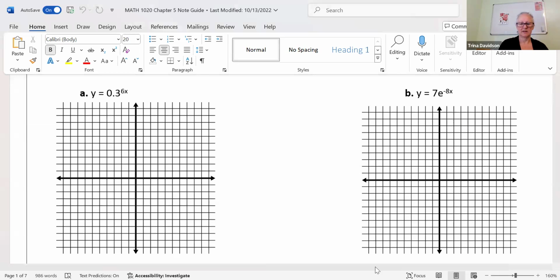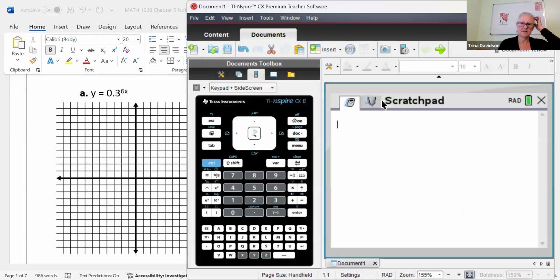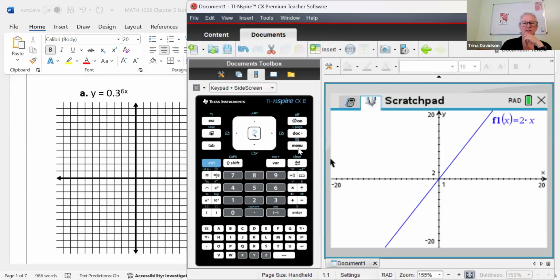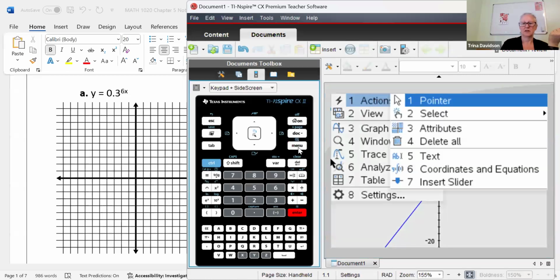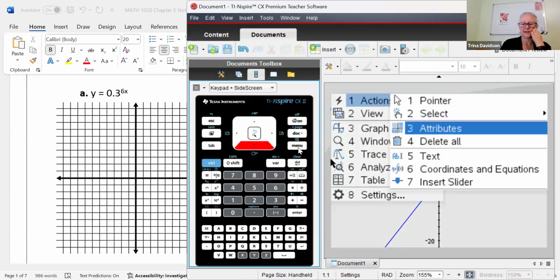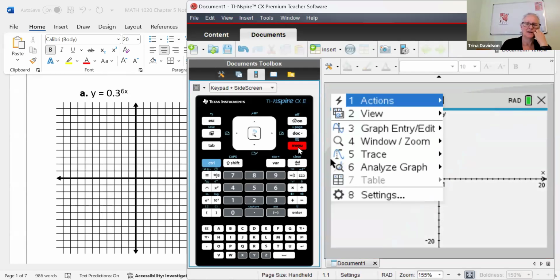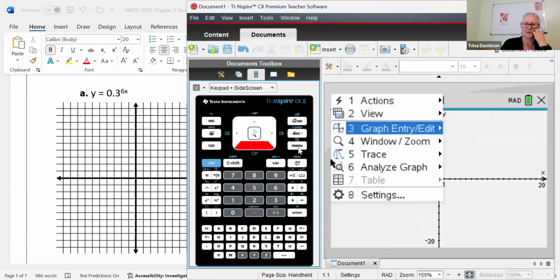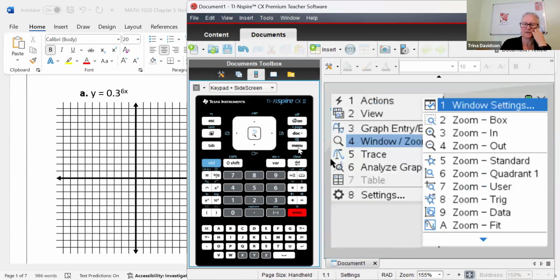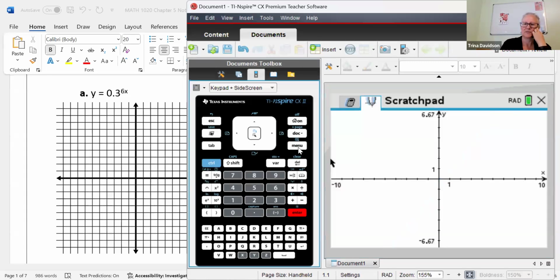All right, so we go to the graphing area. If you have anything in there, you can hit menu. Under actions, you can select delete all. And then to get back to a standard window, menu, window zoom, zoom standard. So we're just resetting the graphing area. Now we can put our equation in.